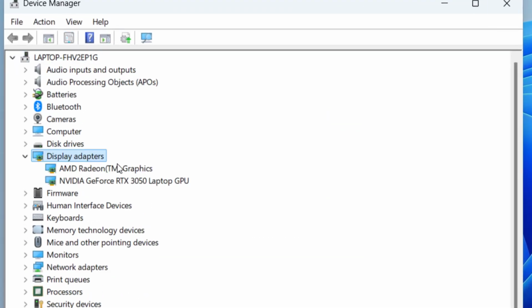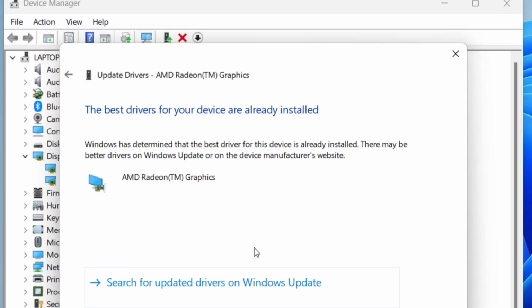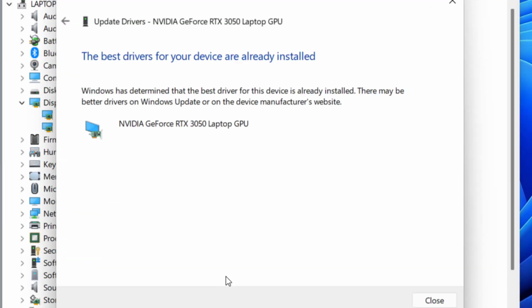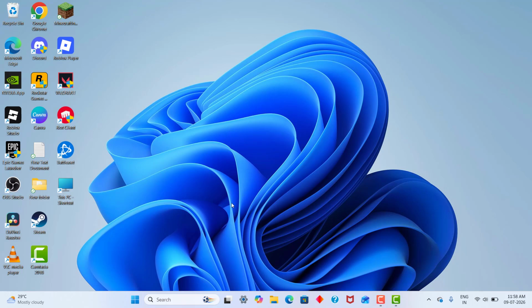click Display adapters and you can update the drivers. You can update the driver by using this method or else go to the official website of the driver, download and install the latest version. Check the drivers present, go to the official website and download and install it.